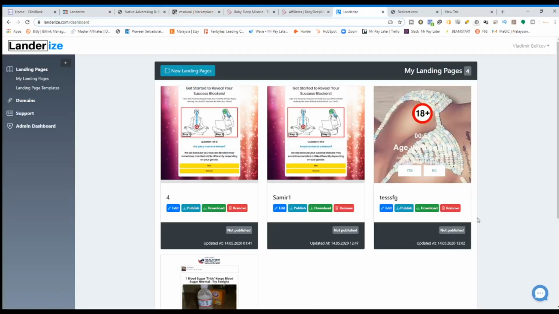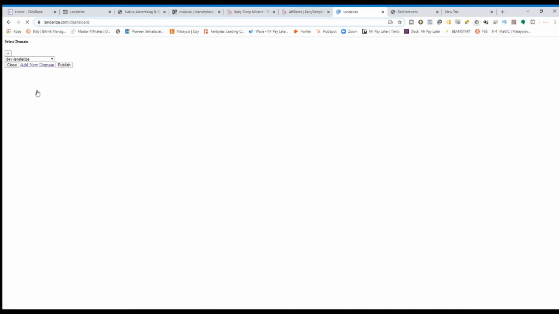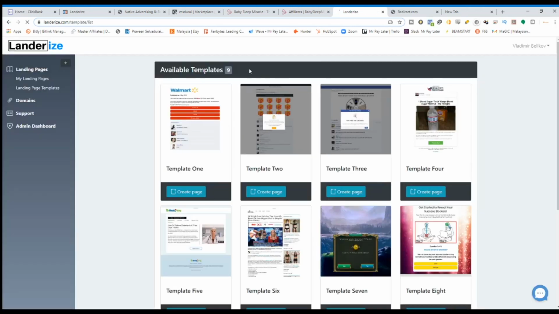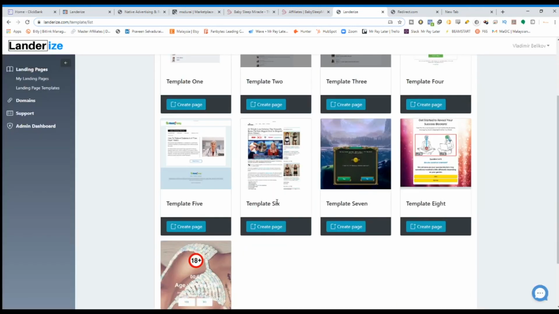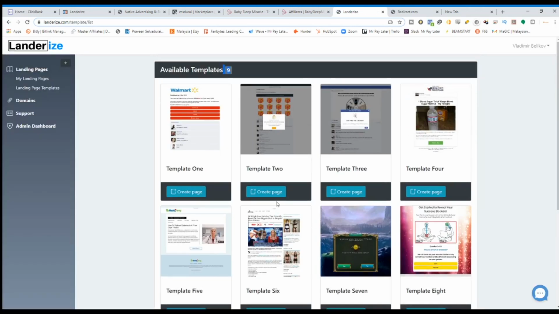So this is how Landerize looks once you've logged in. Like I told you, it's still in the beta version, but most of the functions are already there. The first section over here is the landing page. Second is the landing page templates that you can take a look at. They currently have 9 templates. Previously they only had 5. I know they're going to improve this a lot.